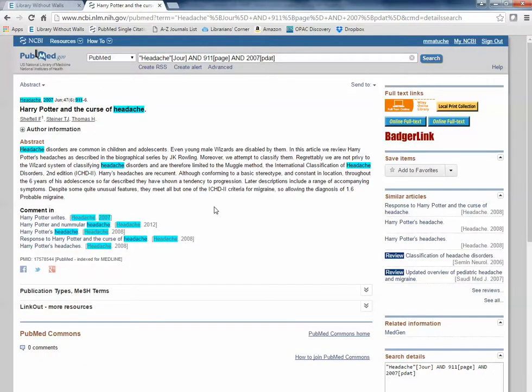We hit search and it magically comes up with that article, Harry Potter and the Curse of Headache, published in 2007. Out of the millions of citations in PubMed, it zoomed in on just the one we wanted.